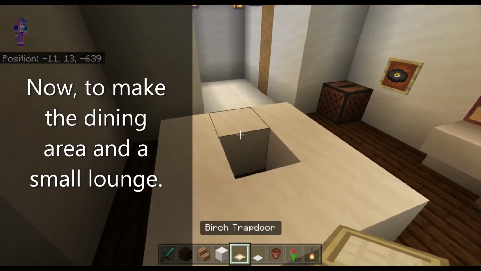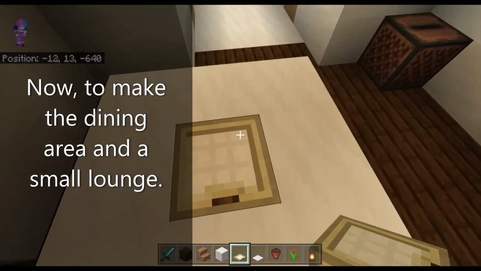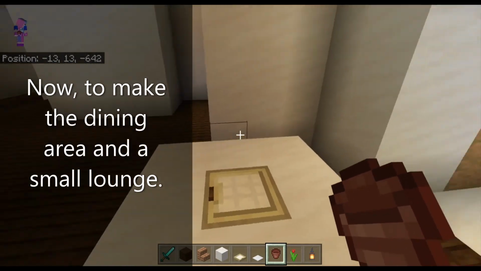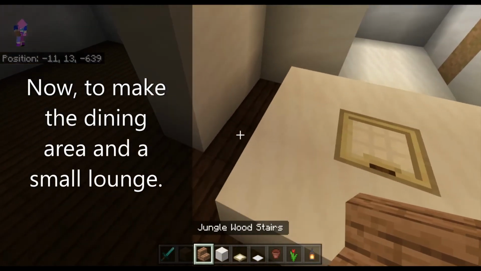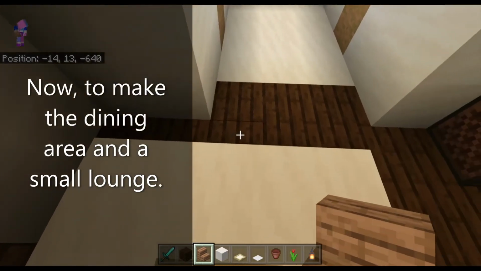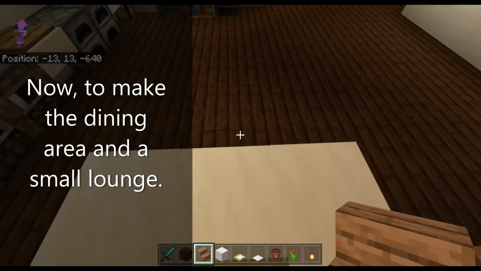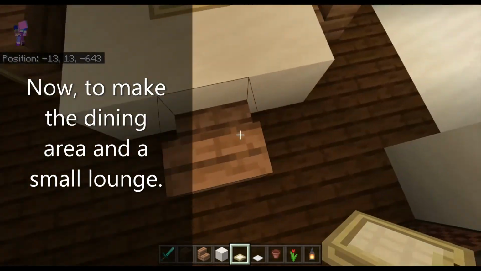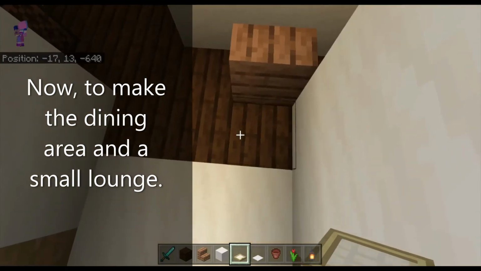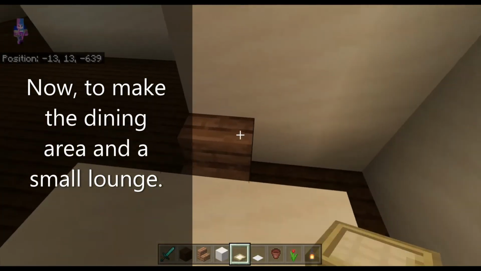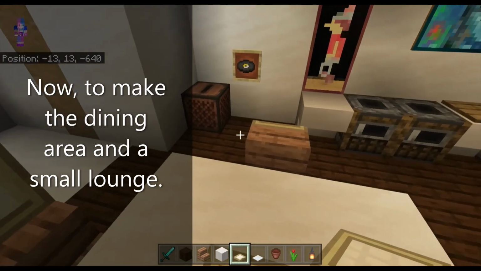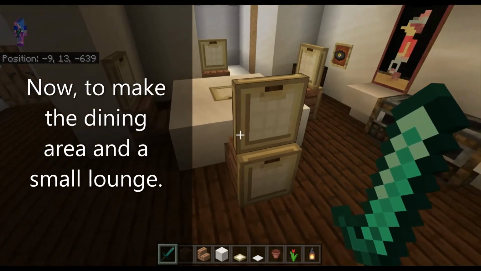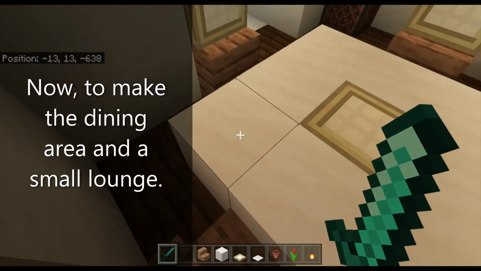And I'm just going to put a birch trapdoor in the center just to make it look a little bit nicer. And then what you want to do is take your stairs, and you can place them on all of the sides of the table. And then you'll take birch trapdoors and just make them look a little bit better by having backs to them. And then that is your table.